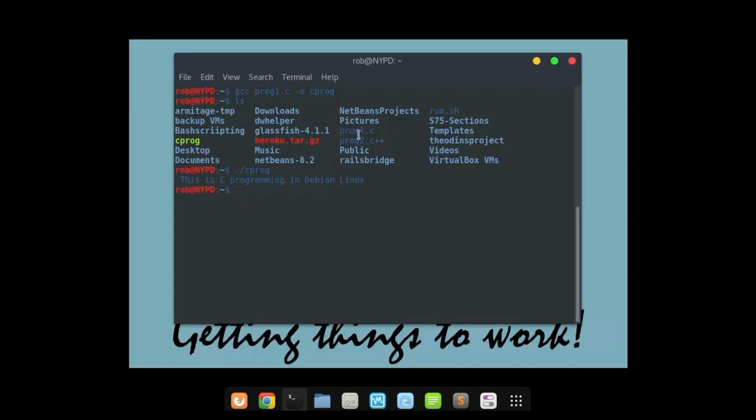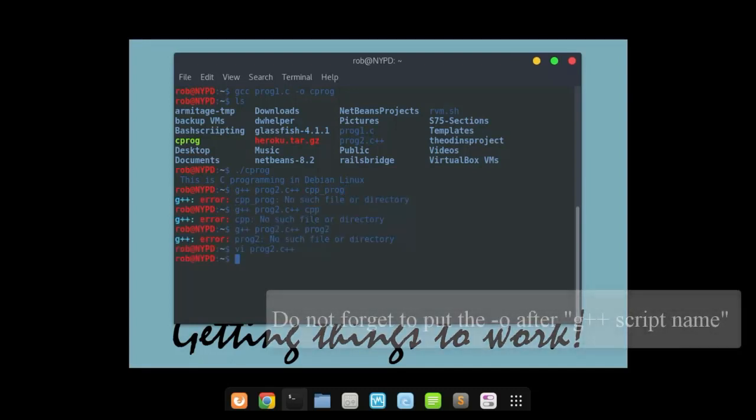Let's compile the C++ program as well and see. For the C++ program, you're going to use G++. Okay, so type G++, then followed by the script name. Then the new name you want to give to the compiled program. So I'll say cpp_prog. Alright, G++.